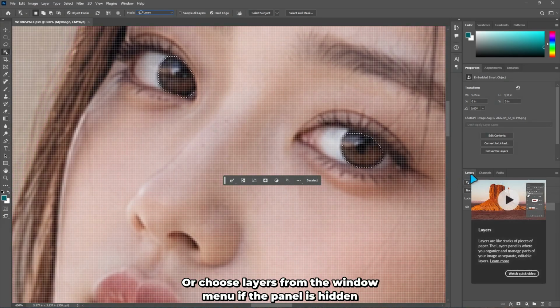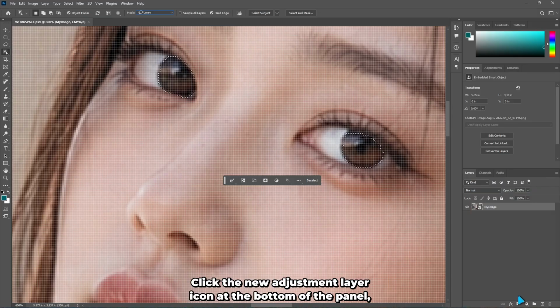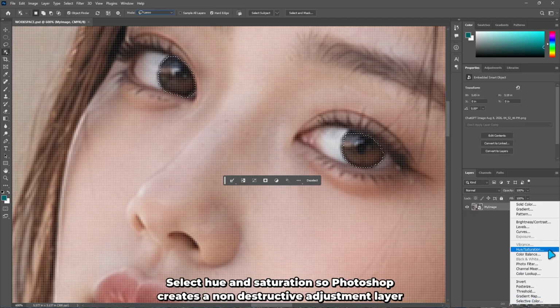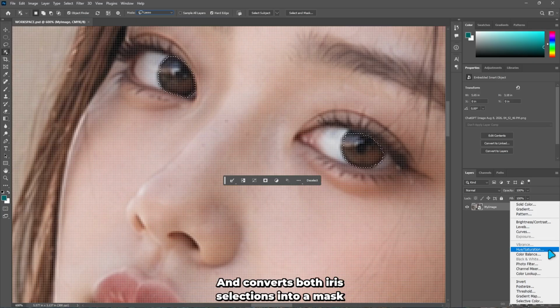Open the Layers panel on the right side of the workspace, or choose Layers from the window menu if the panel is hidden. Click the new adjustment layer icon at the bottom of the panel, which looks like a circle divided into light and dark halves. Select Hue and Saturation so Photoshop creates a non-destructive adjustment layer and converts both iris selections into a mask.